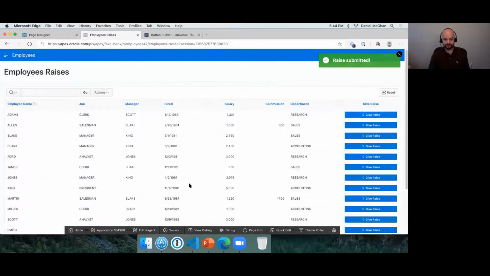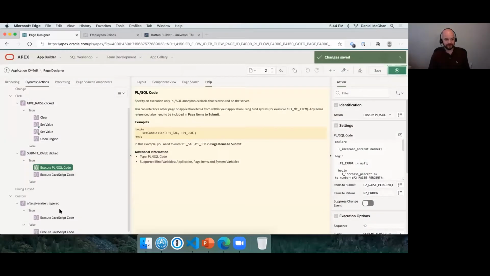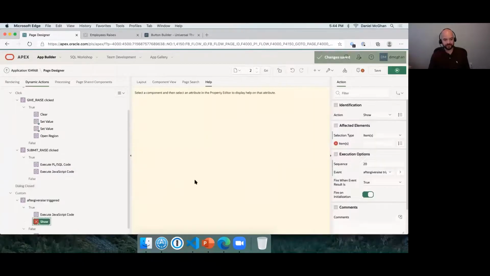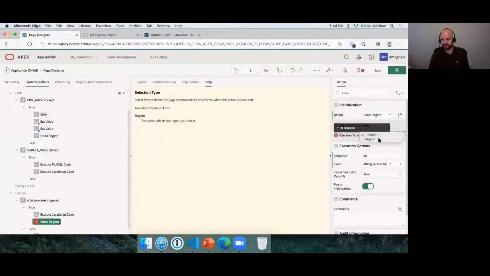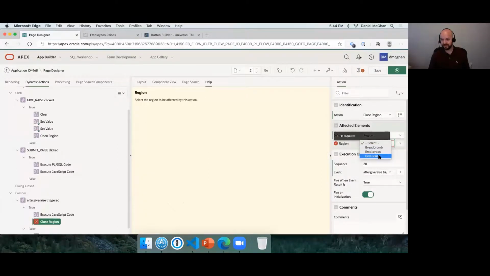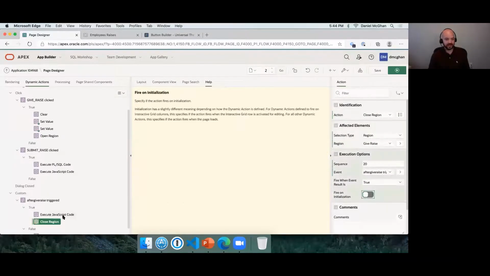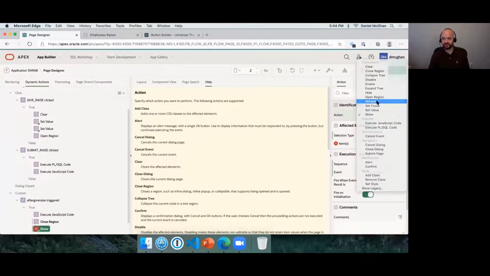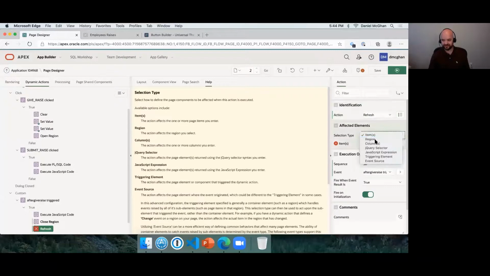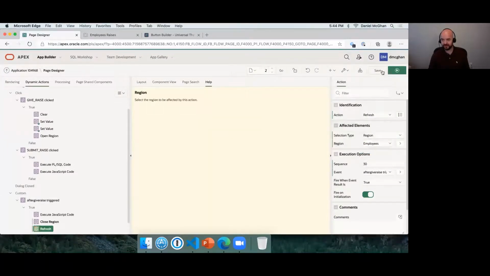Almost done. Of course, what we really want to do on the success path, we also want to go ahead and close the region that's been popped up, the giveRaise region. And of course, at the end, we want to go ahead and refresh the report because they shouldn't have to do that. So we'll refresh the employees region.